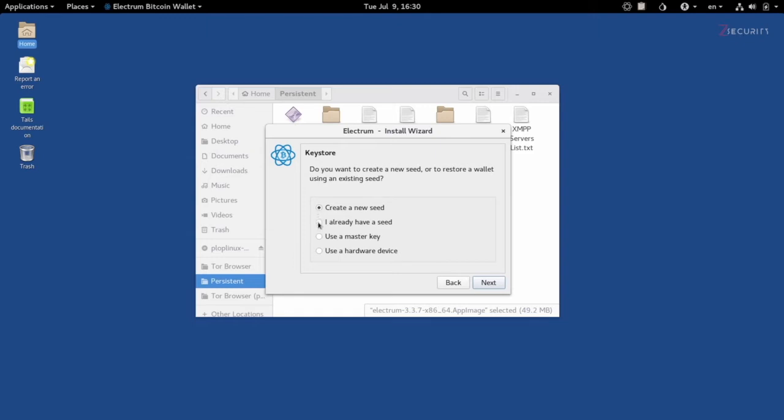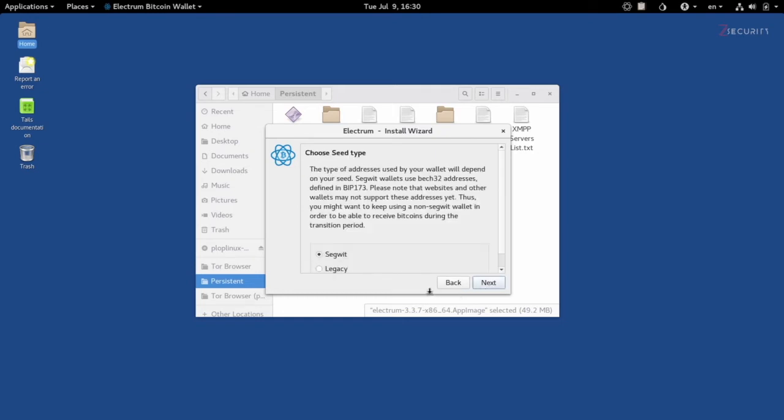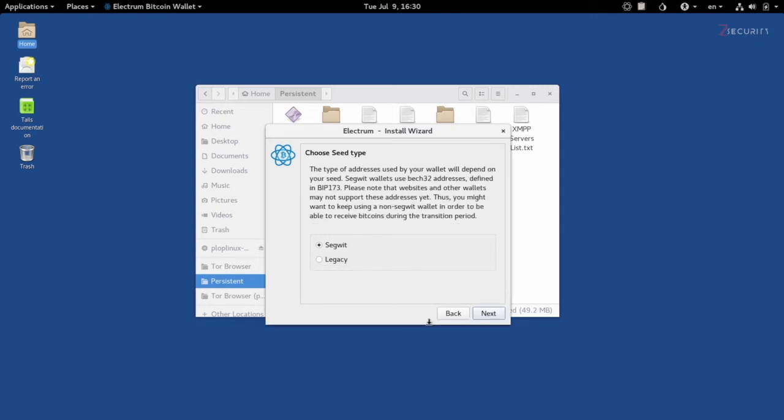You can also use a key or a hardware device to again restore a wallet and use it in this computer. But like I said, we don't have a wallet. We want to create a new wallet. So we're keeping this at the first option, and we're going to click on Next. Next is going to ask us about the seed type. We're going to keep this at the SegWit. This is much more secure than the legacy, but as the note suggests in here, this might not work with all websites.